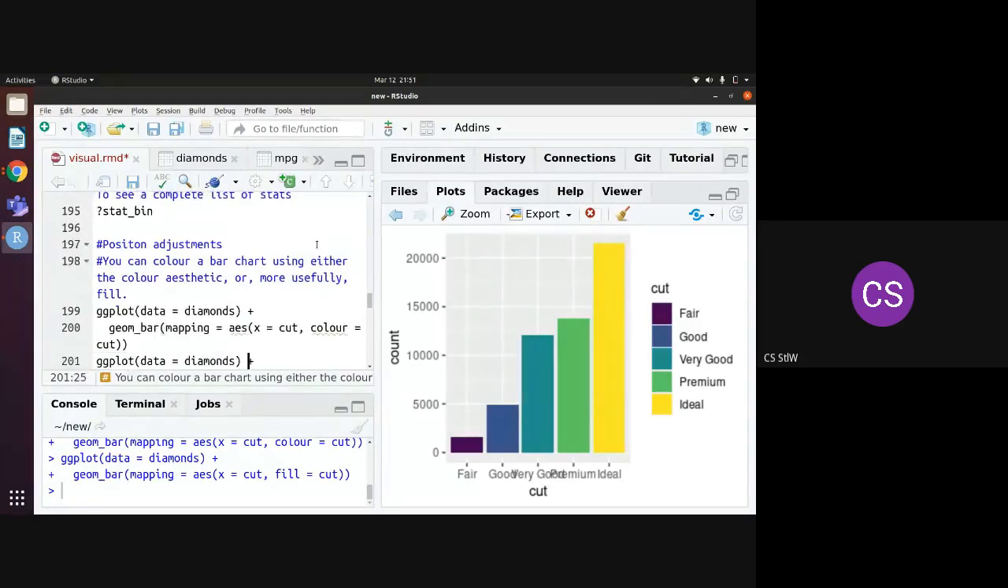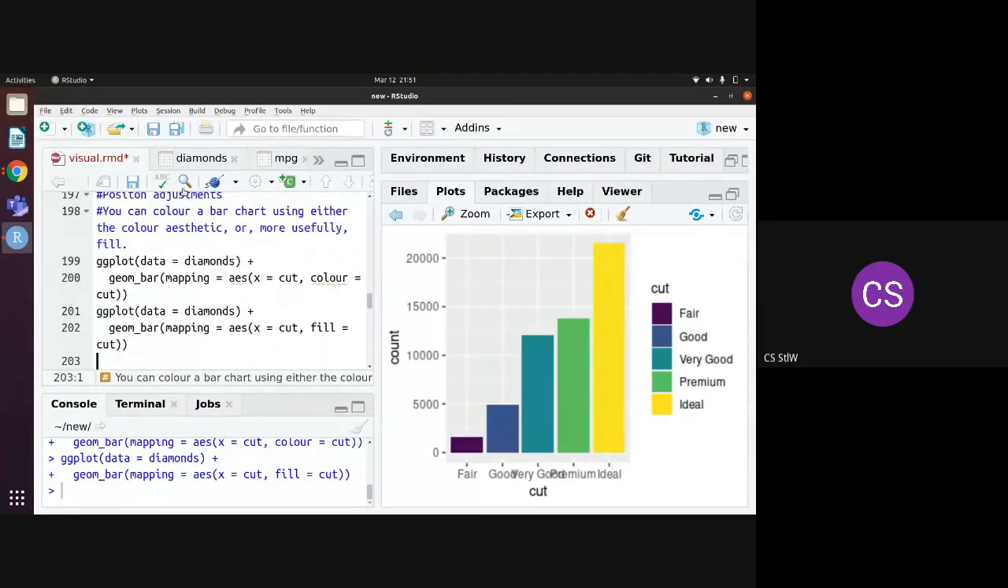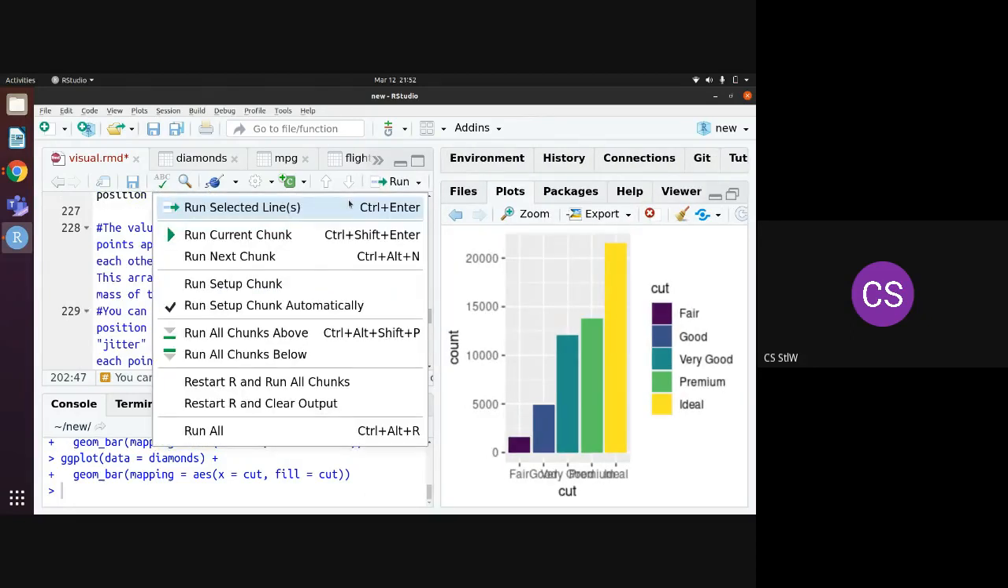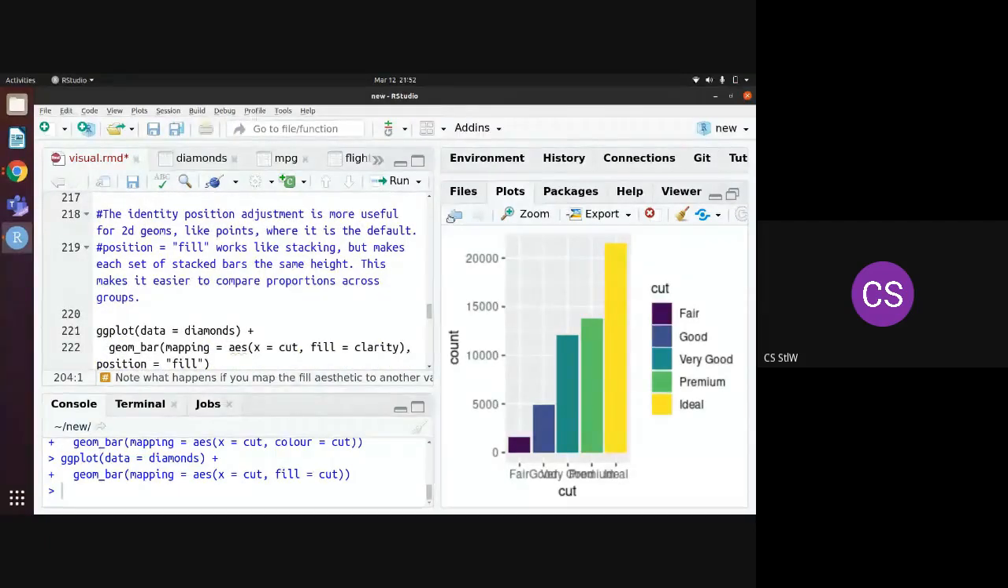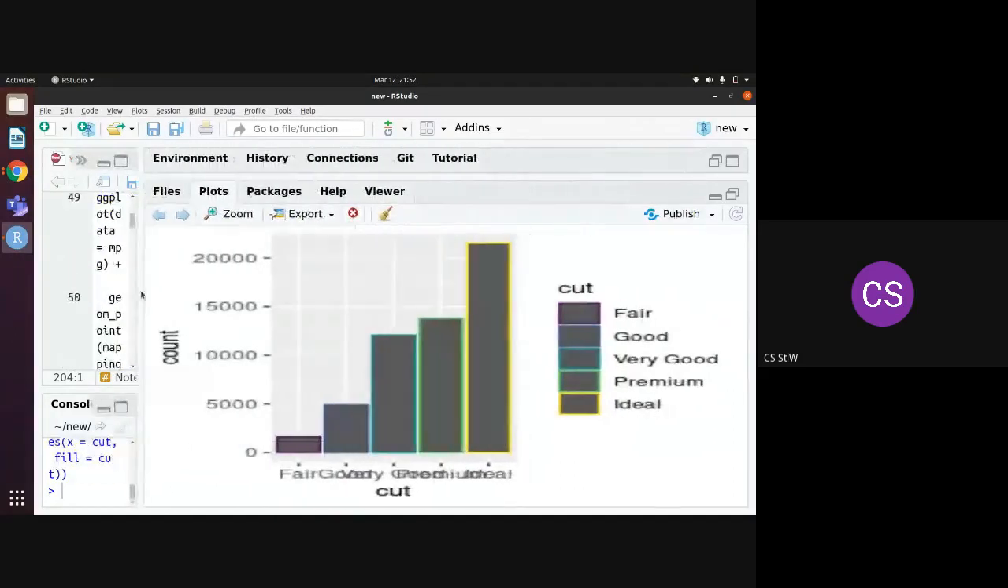Yeah, here it is. And then you can now come ahead and have ggplot data equals diamonds, geom_bar mapping equals aesthetics, x equals cut, fill equals cut. So let us see how that will look. That will be different from what we had before. This one was color equals cut, so this is fill equals cut. So how will that be different? Let me just run that. Yeah, so there it is. You can see how that looks.